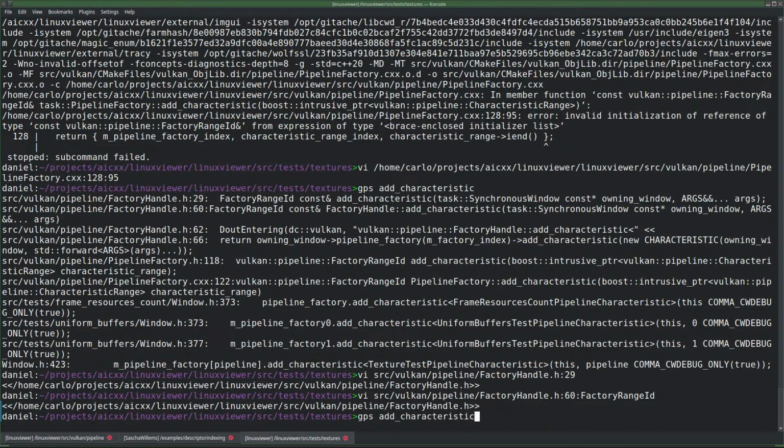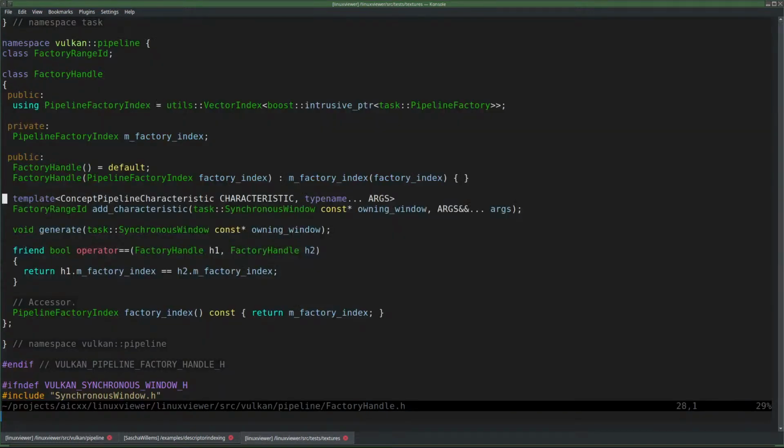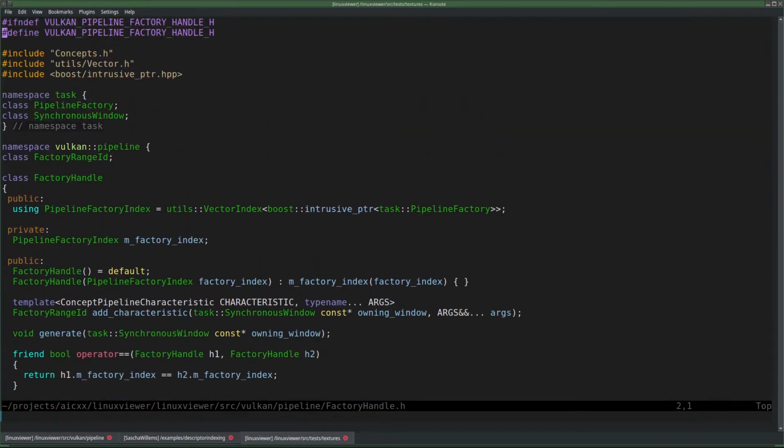I might as well look for the type itself being returned like that. Because I already had them. Now, however, I'm not passing it as a reference anymore. I need to change this file. Can no longer use it as a forward declaration.